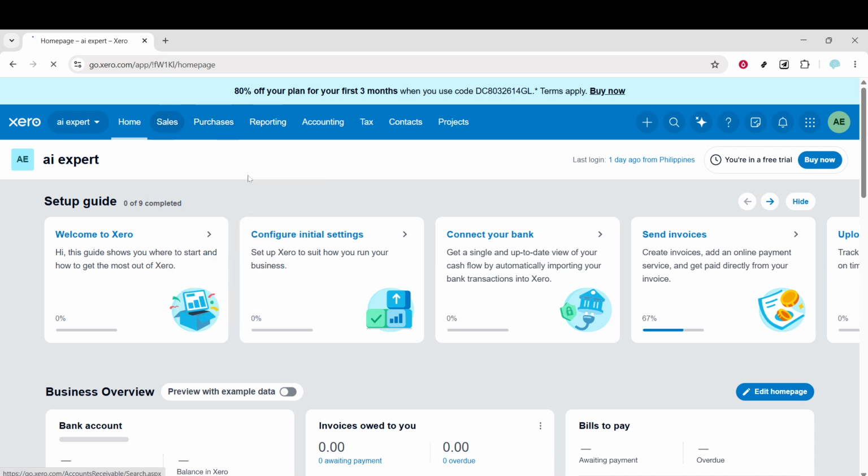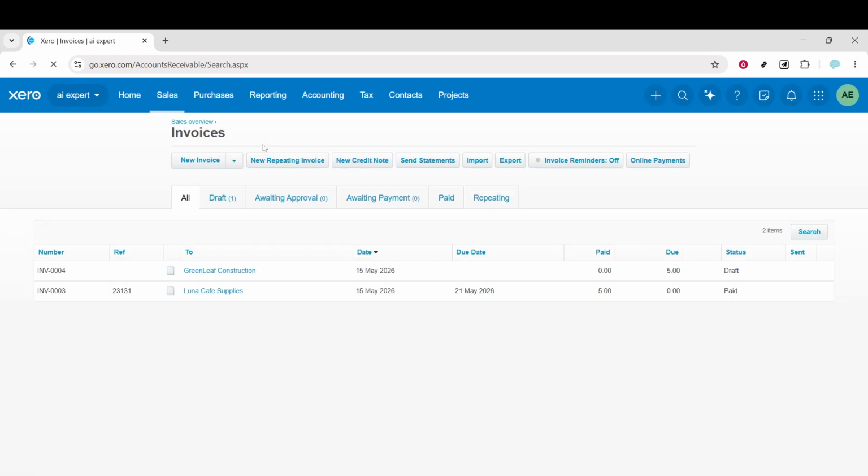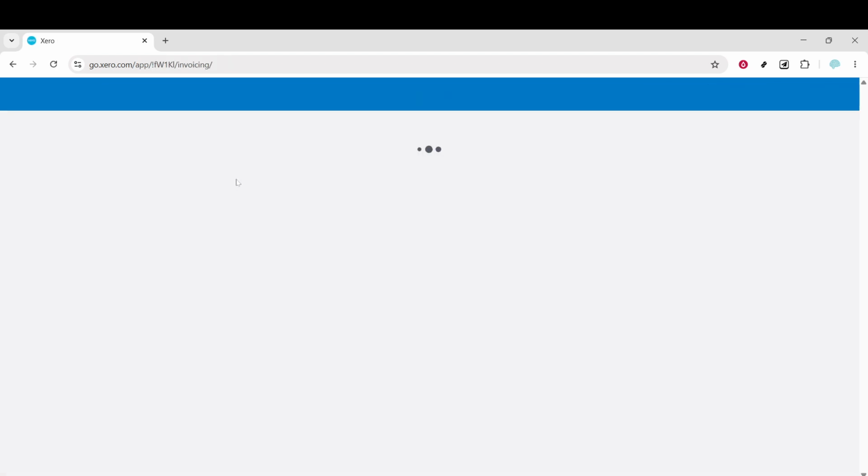From there, open the Invoices section to see all your current drafts, awaiting approvals, and sent invoices. This view helps you stay on top of what's outstanding, but today we're creating something new. Click the New Invoice button, and in the drop-down, choose New Invoice. That opens a fresh invoice form.